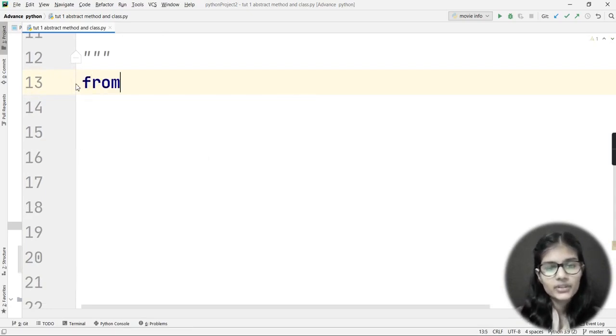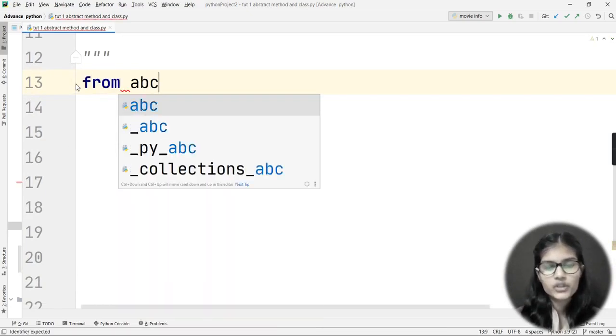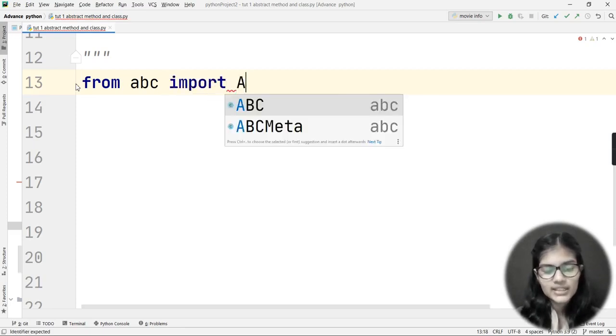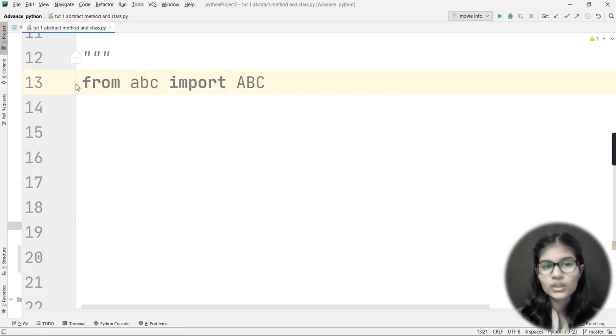So the very first thing is that from that particular module, that is abc. ABC actually means the abstract base class. From abc, import this capital ABC. This capital ABC is actually the abstract base class. Don't take this small abc as that. Small abc is only the module that comes here. And this capital ABC actually refers to the abstract base class.